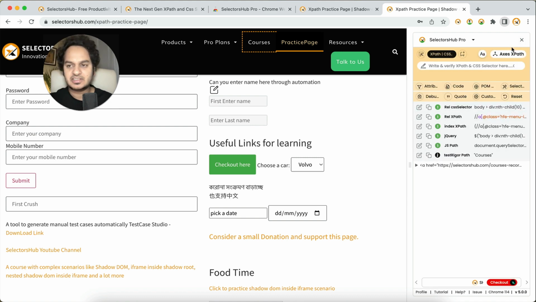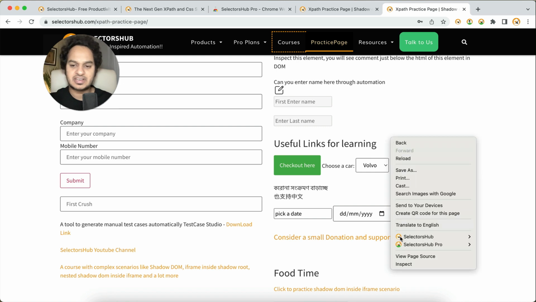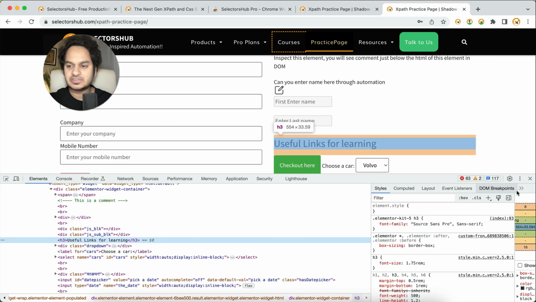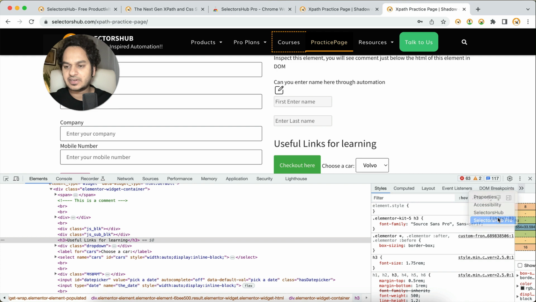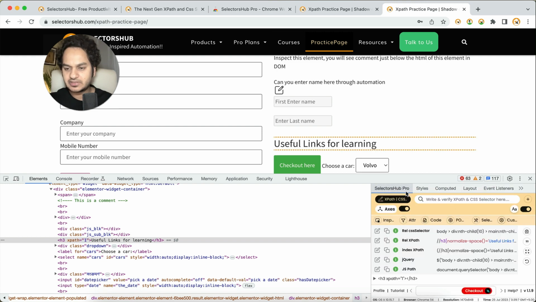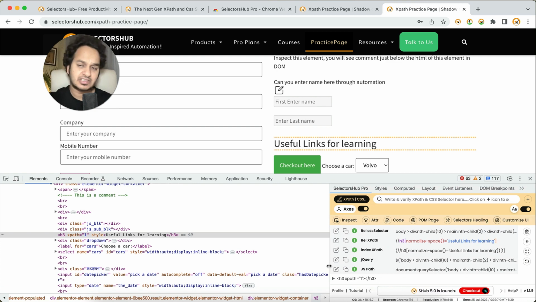You can reset it. If you want to use it in DevTools, just right click on inspect and open SelectorsHub Pro here as the last tab. You can just drag and drop it to make it the first position. So here you can find SelectorsHub Pro as usual. It was there in DevTools, so that is already there. So here you can find it.